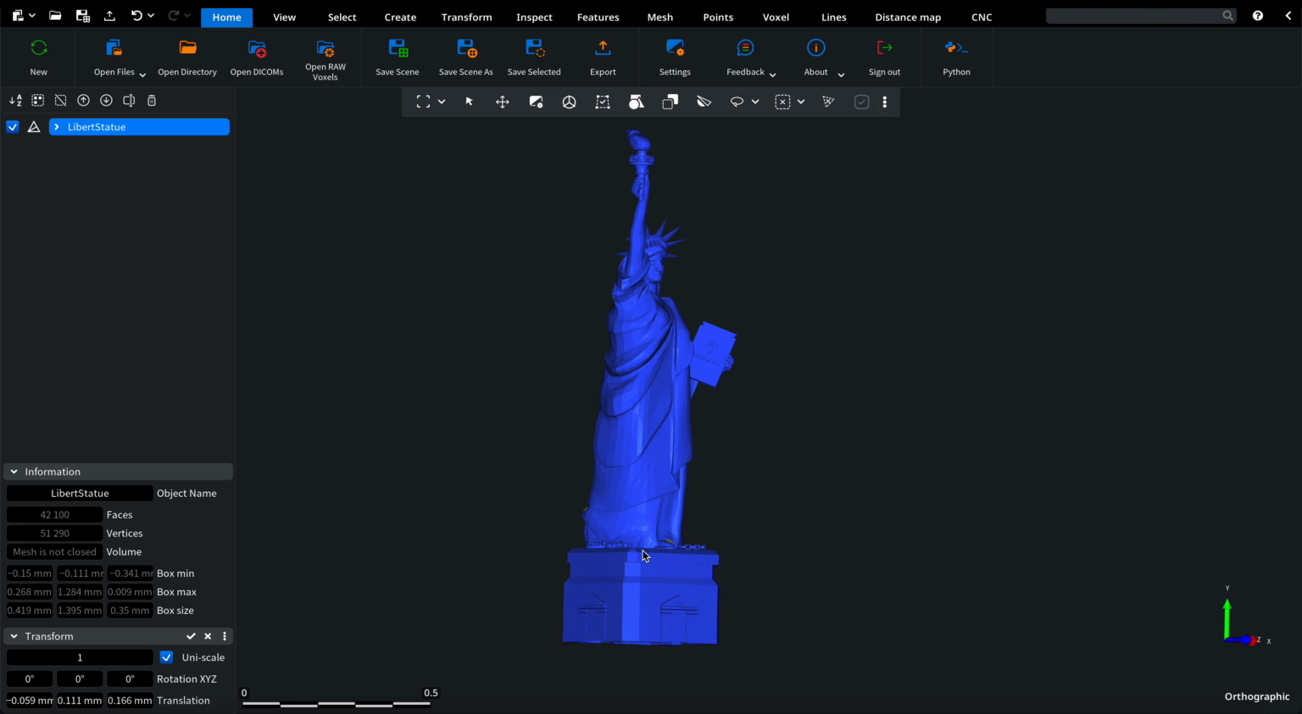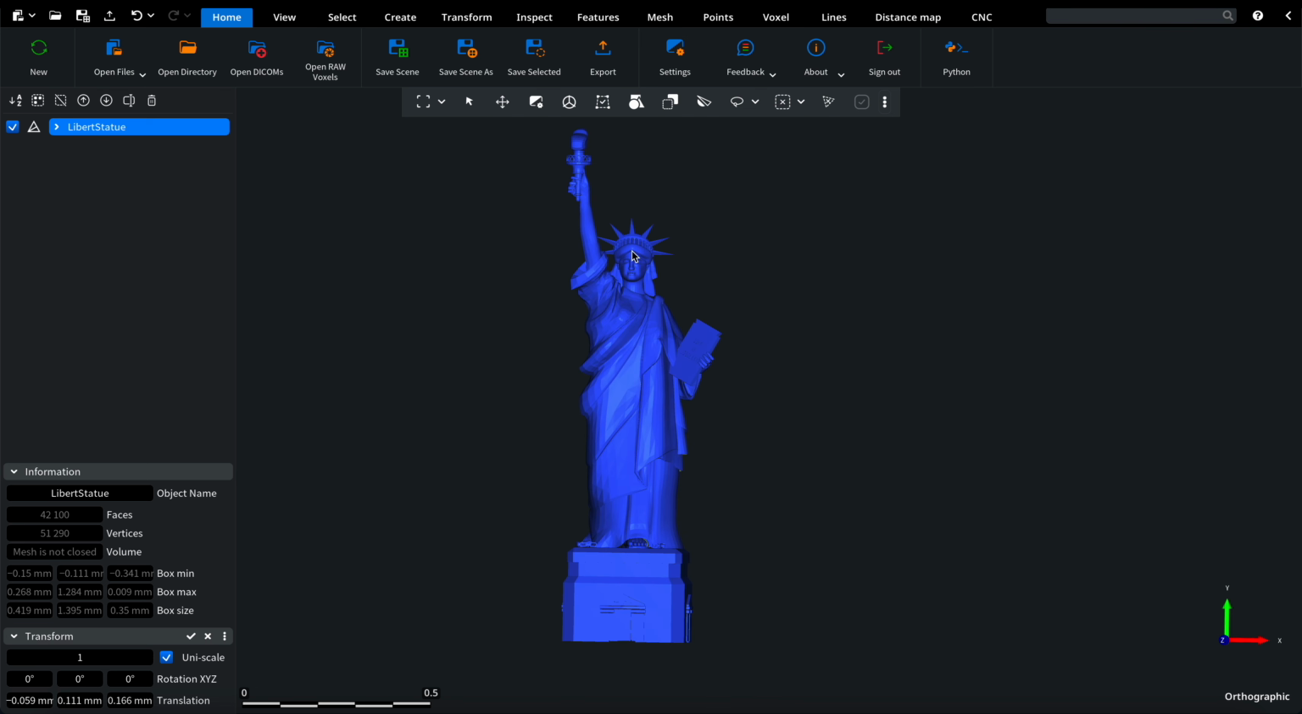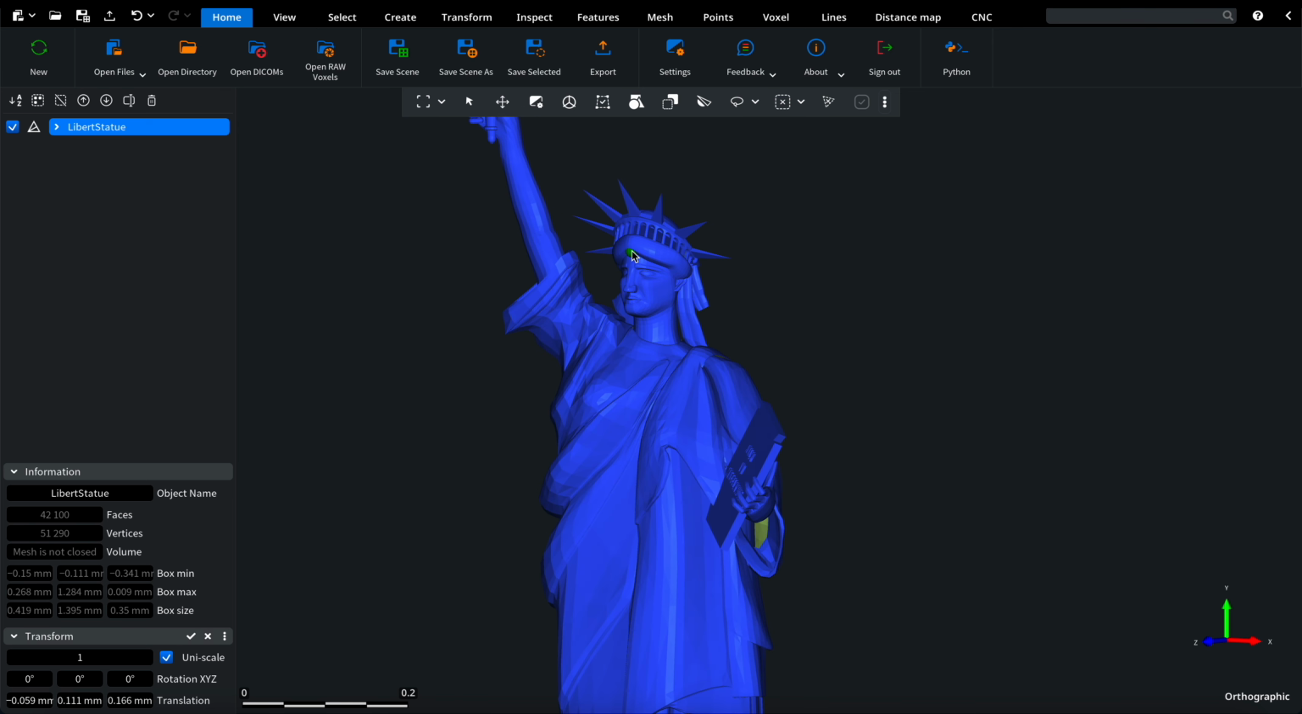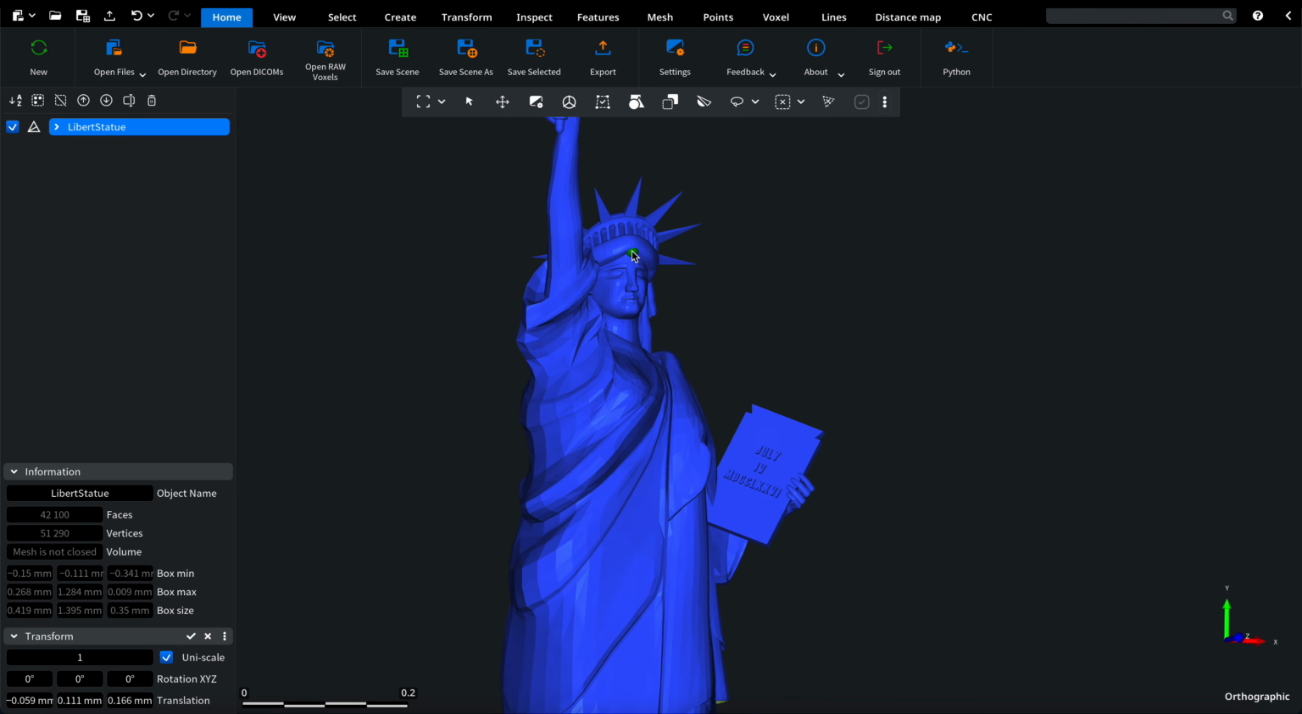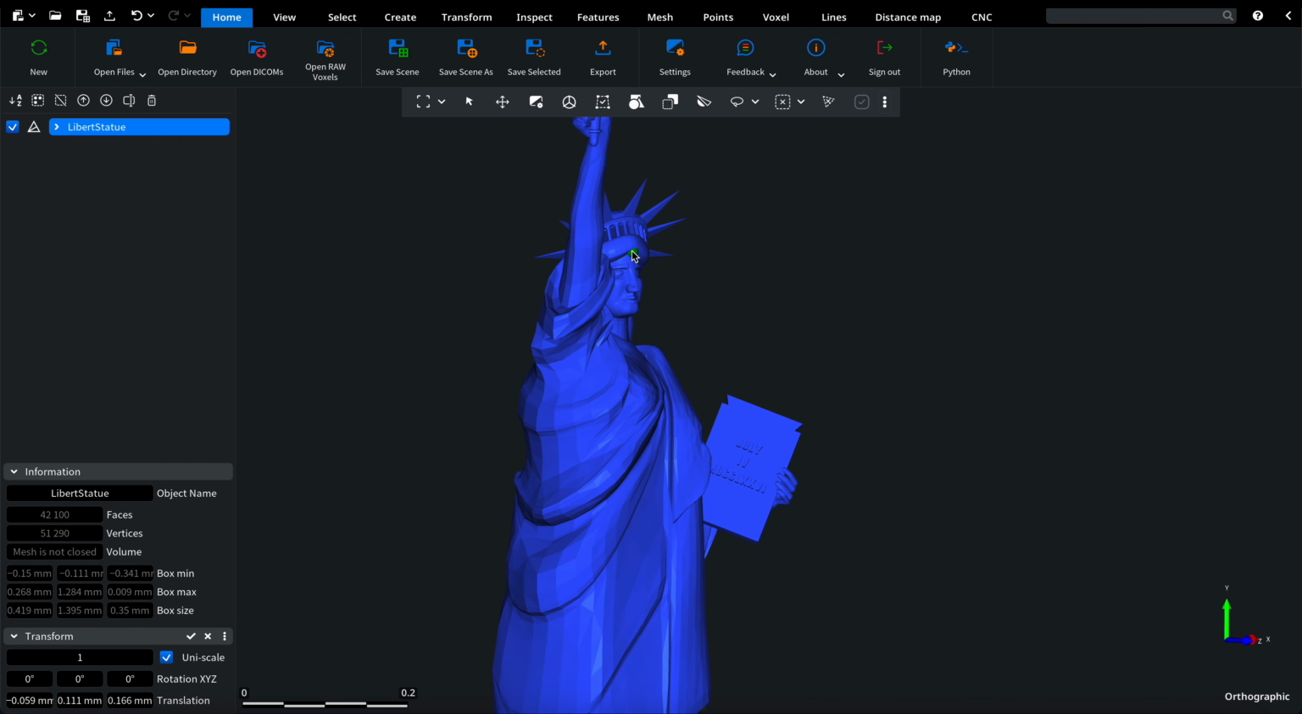Today, we want to share an advanced model repair case with you. Here we have a model of the Statue of Liberty. Let's see if it is ready for 3D printing, or if there are any issues that need to be solved.